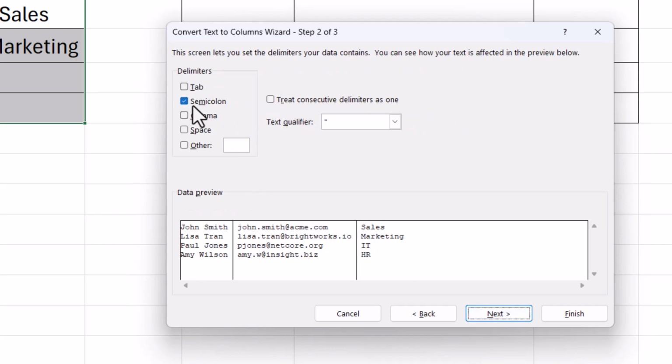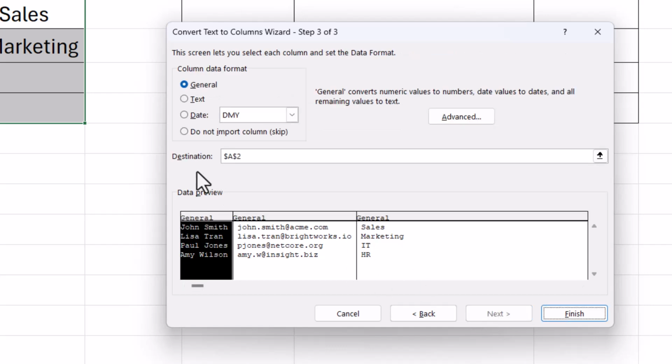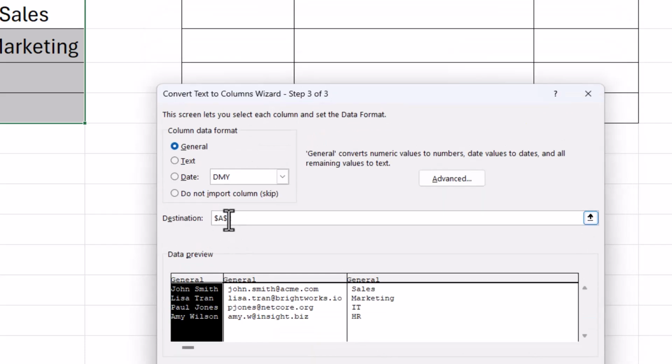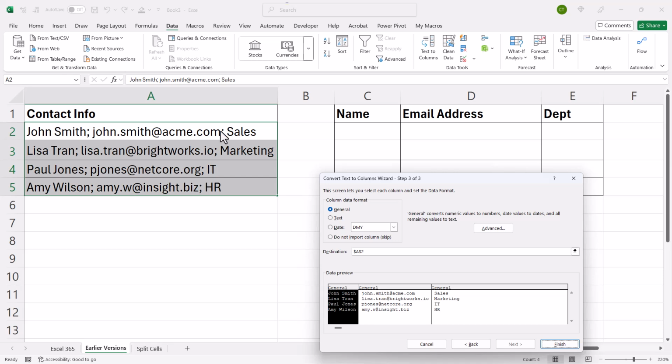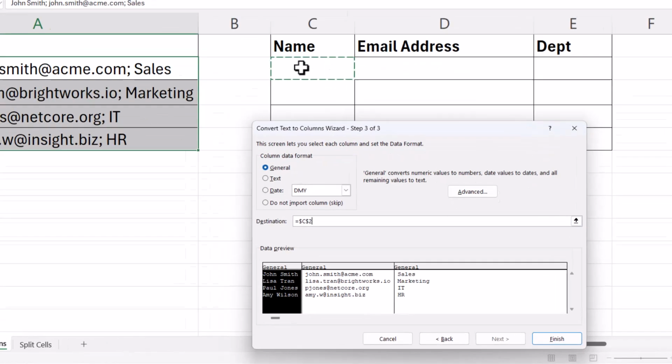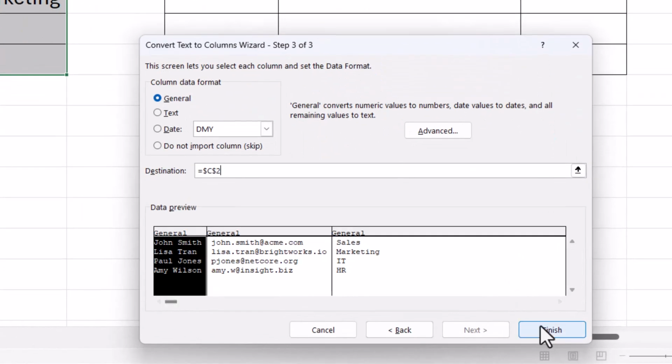Then you have to specify what the delimiter is. So in my scenario, semicolon is already selected, but you just need to tick which delimiter you are currently using. You can see down here, it successfully identifies where the data needs to be split. Then you go to Next, and you have to specify your destination, so your output destination. By default, that's A2, so it's going to overwrite the existing content. I'm actually going to keep it there, and I'm going to provide a destination of C2. So then I click on Finish.